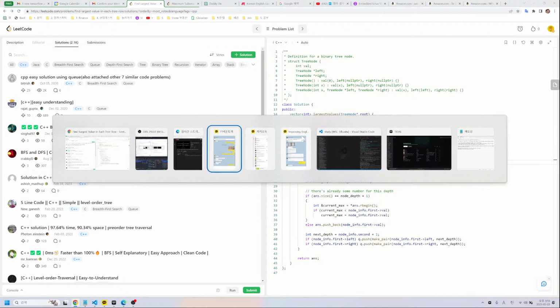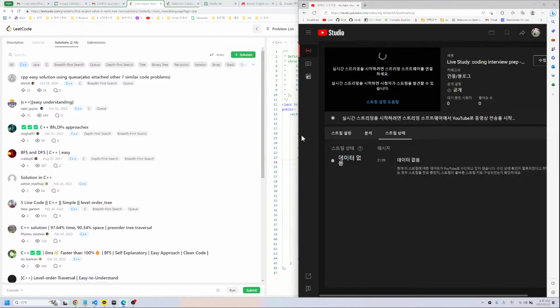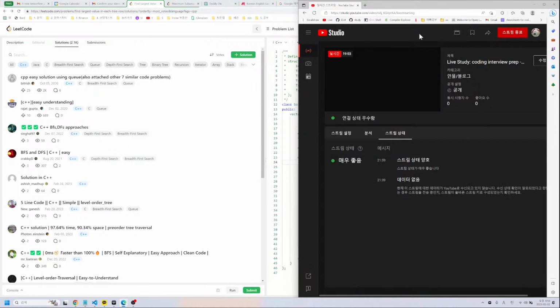So I think I'm pretty good at most of the tree questions, but arrays seem difficult. Yeah, complex array questions.